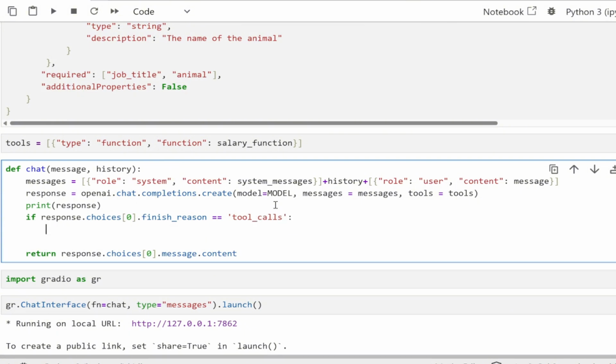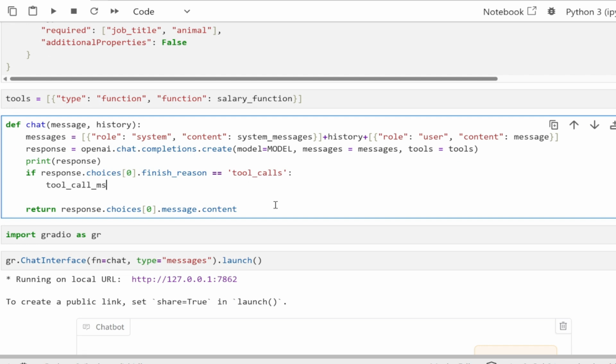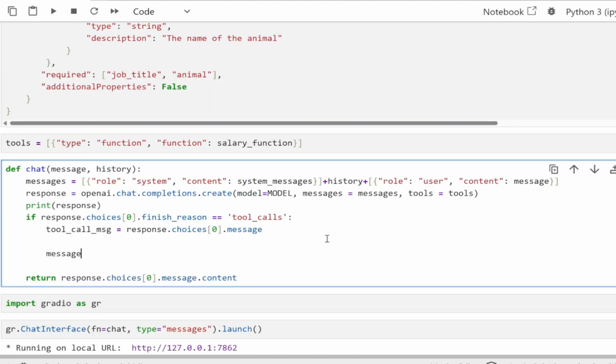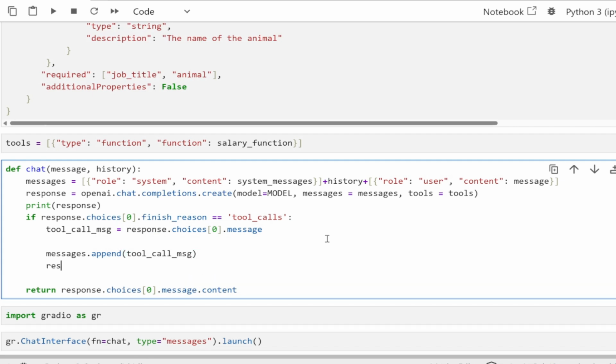Let's define a few variables. Tool call message, which holds the tool call data from the earlier response. Then we'll append this message to the messages array. Finally, we'll call the create method again with this updated messages array.